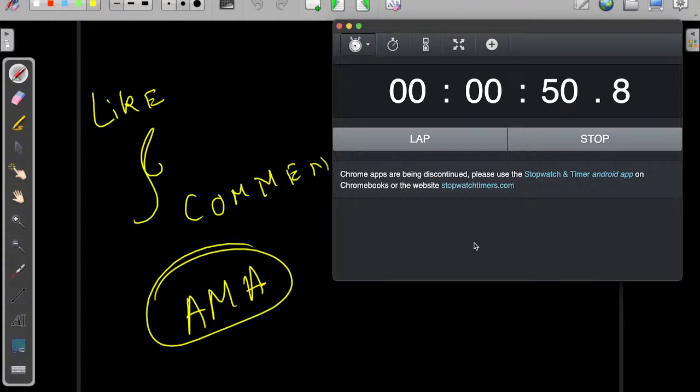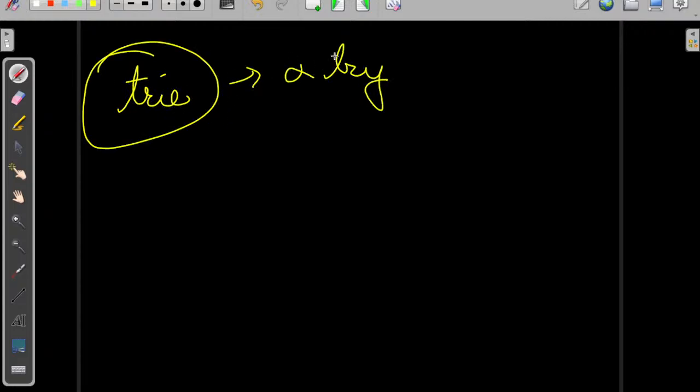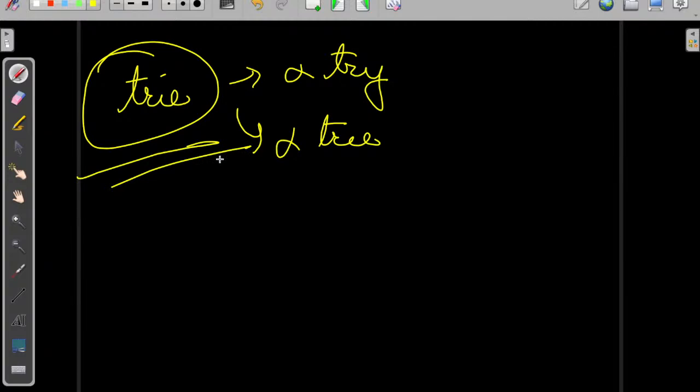Okay, so trie is spelled TRIE. Trie is a different data structure. It is not tree. I'm not spelling it incorrectly. Trie is not equal to tree. Trie is a different data structure.